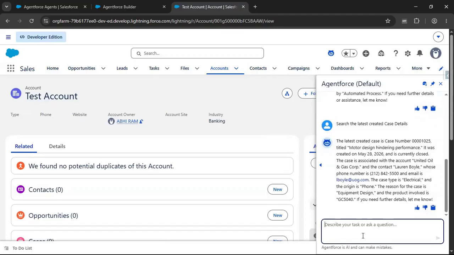Okay, so this is the way we can configure the default agent and chat with the agent. I hope it's clear how we configured the default agent.